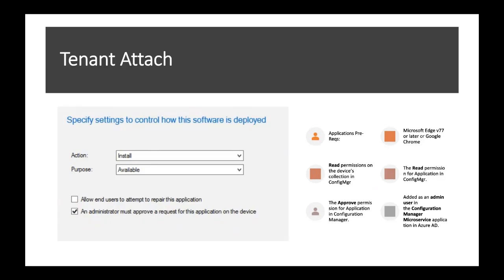Each particular feature may have slightly different prereqs, so you've just got to, again, go and check the docs on that. But I thought I would highlight the application prereqs here. Things such as you should be added in as an admin user in the ConfigMgr microservice that gets created when you set up Tenant Attach.